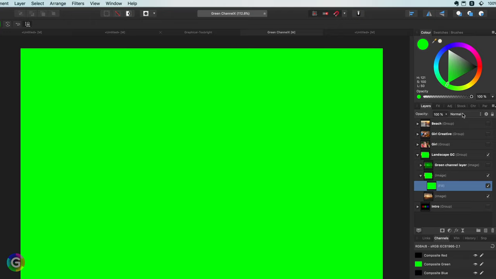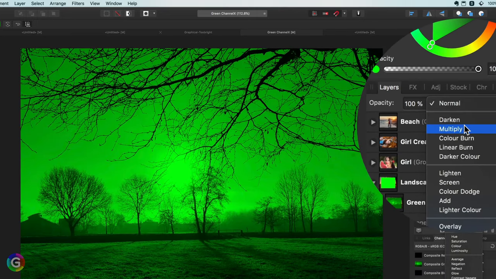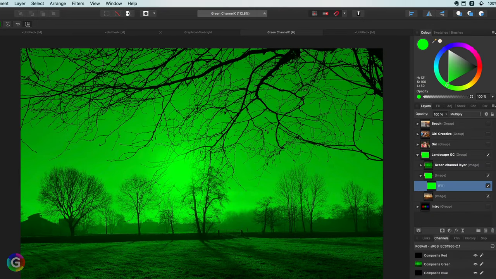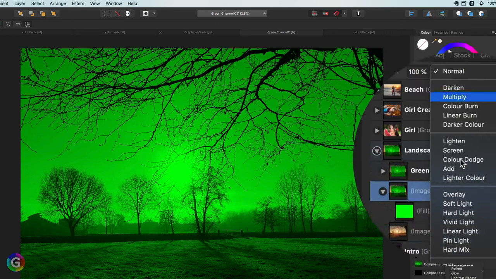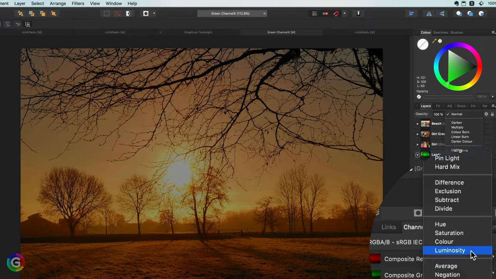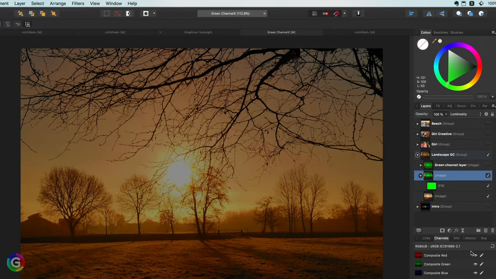To make a green channel layer, we need to set the blend mode of the fill layer to multiply. Awesome! We now got our green channel layer. Now to blend it in with the image below. As I'm only interested in the contrast, I will set the blend mode of this layer to luminosity. This will create a dark, strange image. To get a better looking contrast, we need to change the blend range of it.